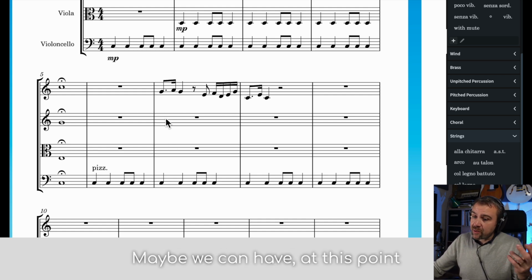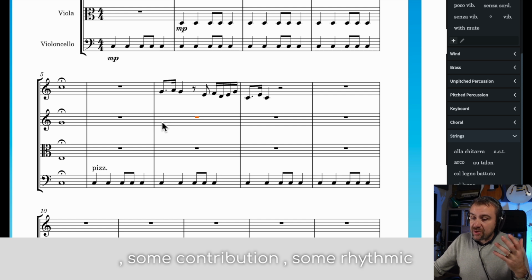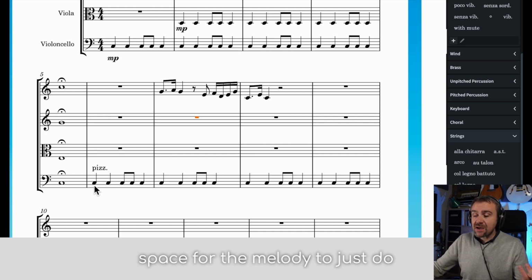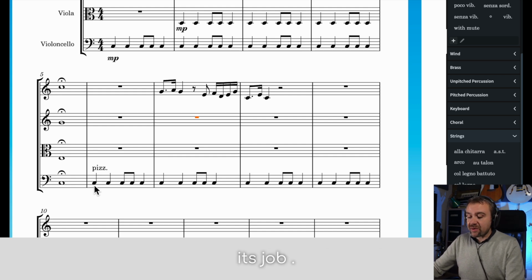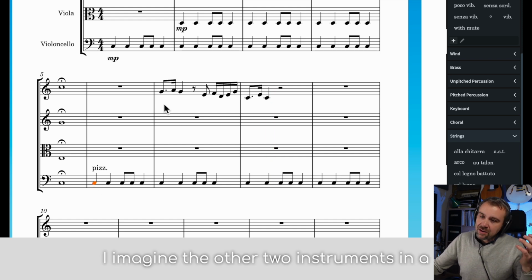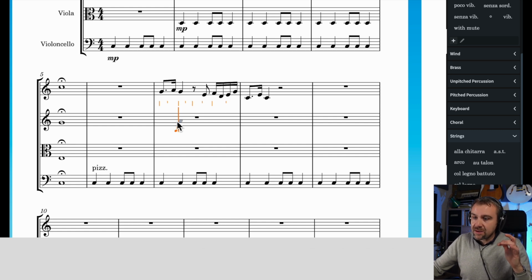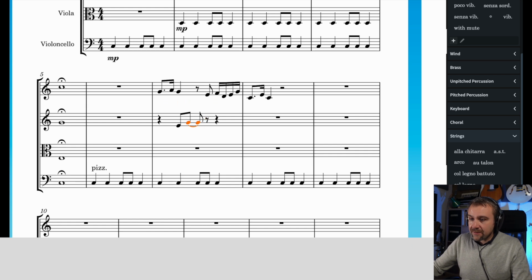Maybe we can have at this point some rhythmical contribution from the other two instruments so that we leave the space for the melody to just do its job. So let's listen to it. I imagine the other two instruments in a pizzicato doing a very simple rhythm. Dun, tin, dun, tin. Something like this. Again, pizzicato, just to give the space to the melody.